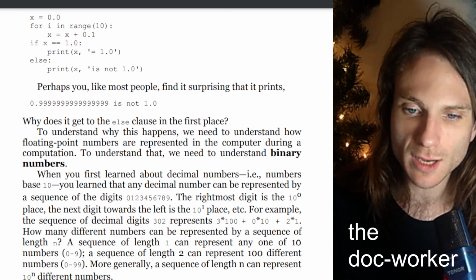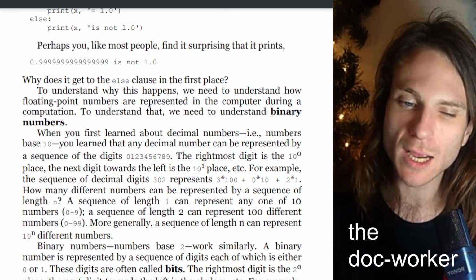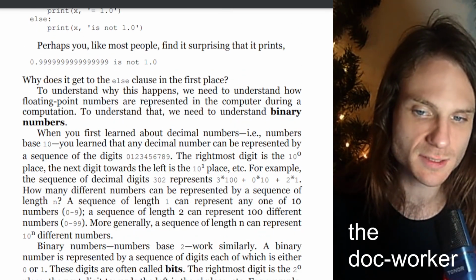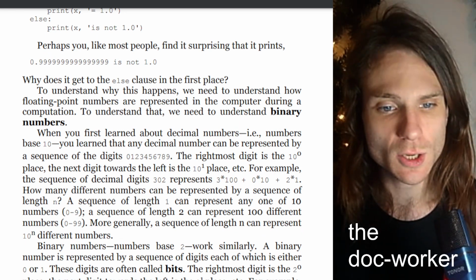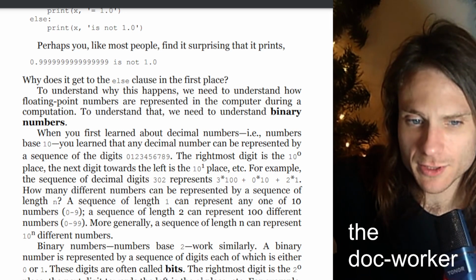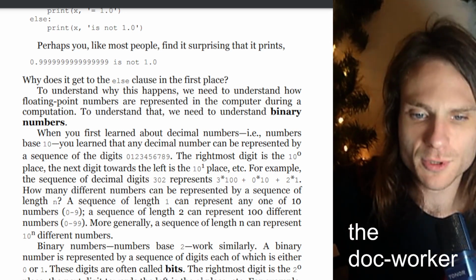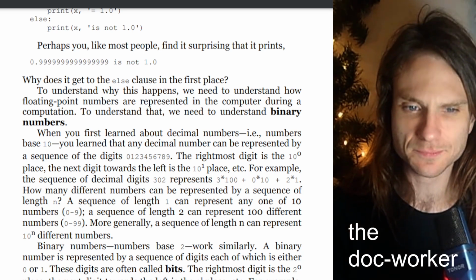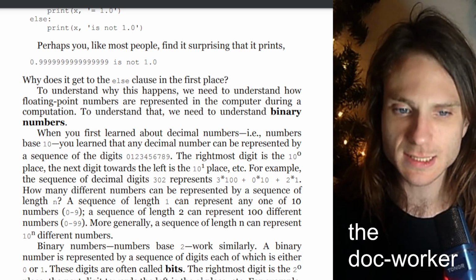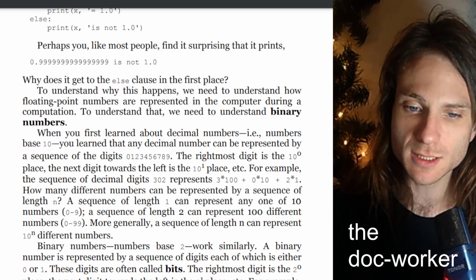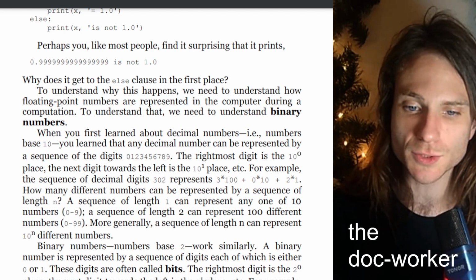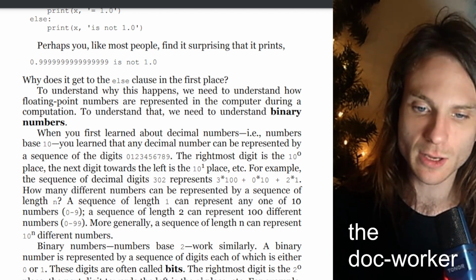To understand why this happens, we need to understand how floating point numbers are represented in the computer during a computation. To understand that, we need to understand binary numbers. Now, when you first learn about decimal numbers, i.e. numbers in base 10, you learned that any decimal number can be represented by a sequence of the digits 0, 1, 2, 3, 4, 5, 6, 7, 8, and 9.